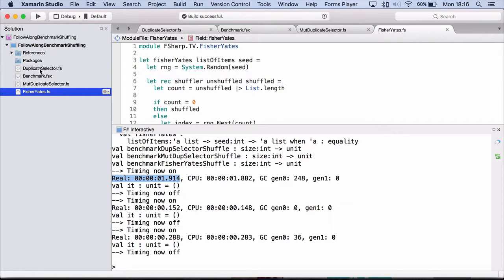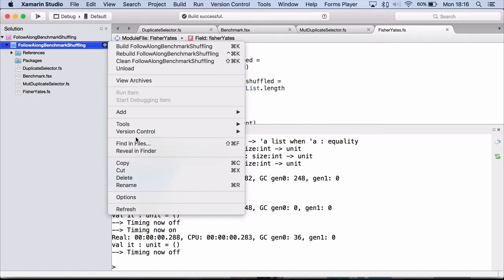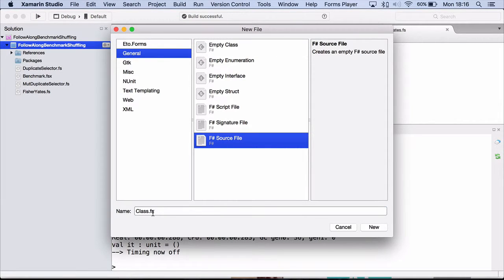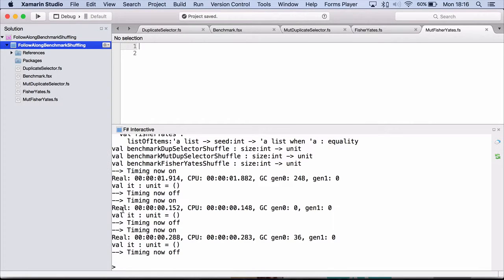So let's do that. So I'm going to add another algorithm, another file to put that algorithm into. And this one we'll call the mutable Fisher-Yates. Let's create a module. That module will be called F# TV. I'm guessing you get the picture now. And we're going to create ourselves a function which will be called Fisher-Yates, but a mutable version of it. And we're going to pass in an array of items now.